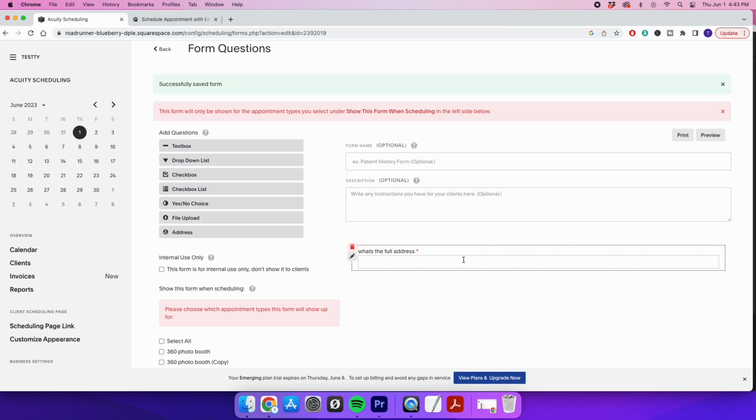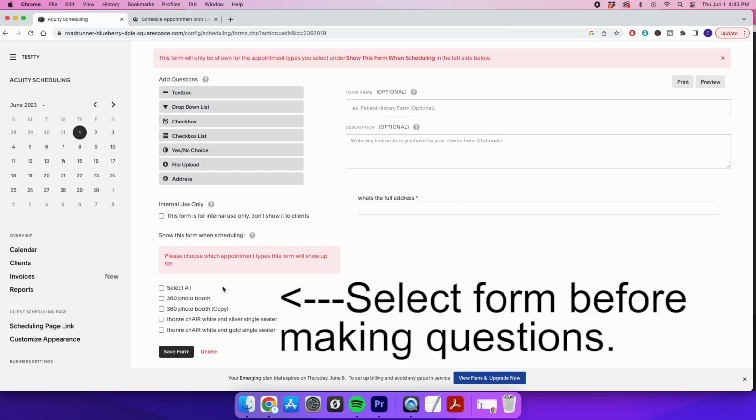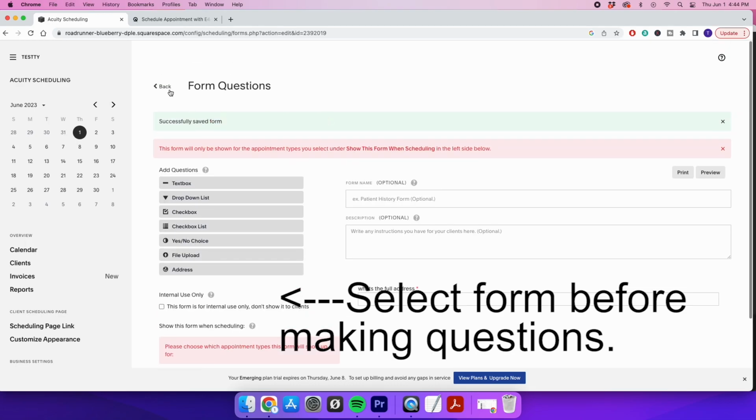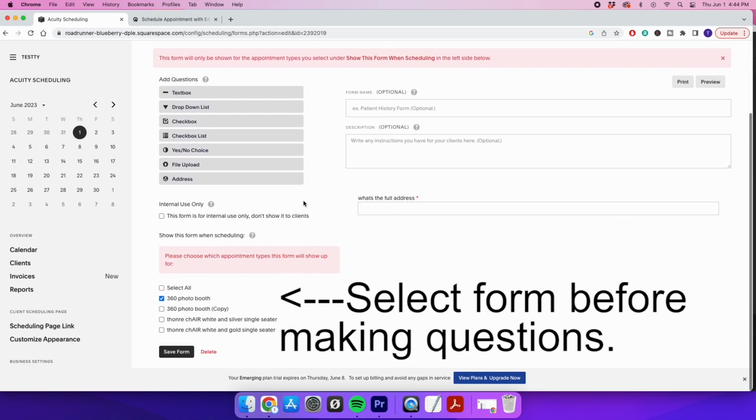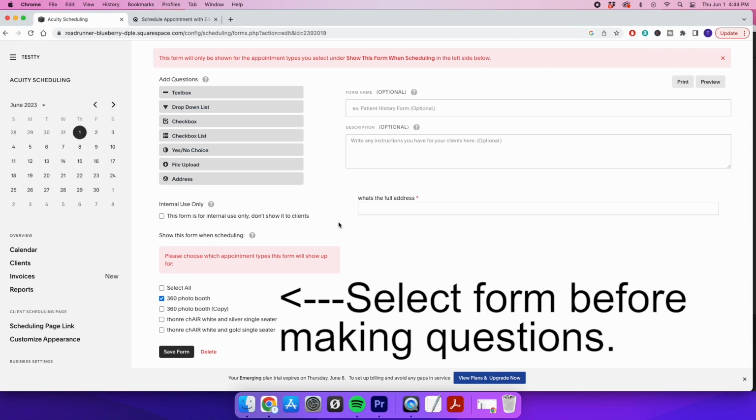Now, once you make all of them, you're going to select where you want this to show up. So I want this to show up on all of them when people book any of those services. But say for some instances you wanted to make specialty ones for each one. I don't do that. I like to keep them all the same. But if you wanted to, you could say, okay, I want all these list of questions to only be on the 360 booth. And then you can make another one of these forms, because after you save this, you could save this form as, like, form 1 or something like that. And then you can make another list of questions just for the throne chair.